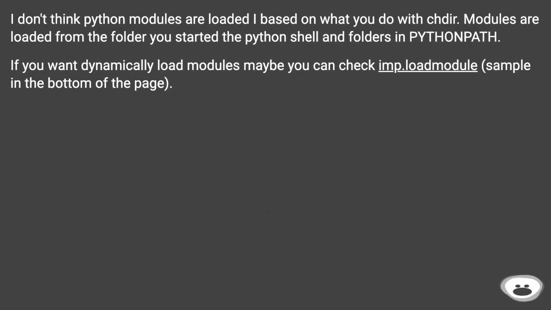I don't think Python modules are loaded based on what you do with str. Modules are loaded from the folder you started the Python shell and folders in Python path. If you want to dynamically load modules, maybe you can check the imp.load_module sample at the bottom of the page.